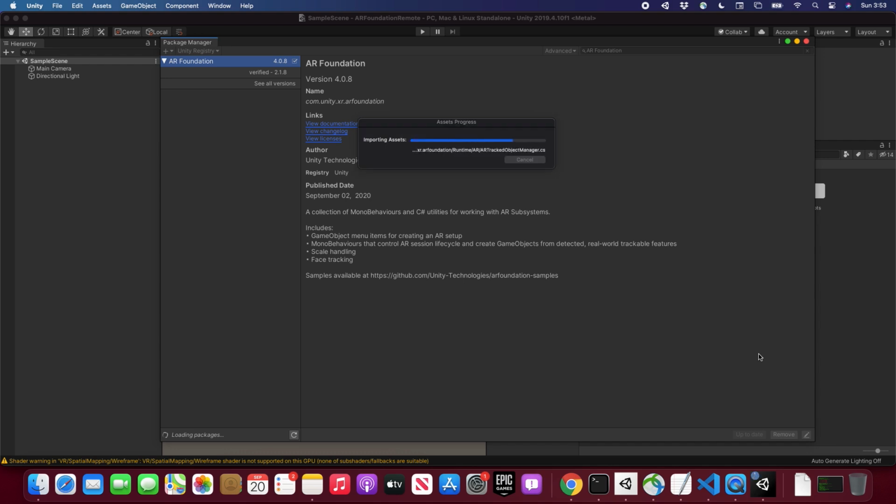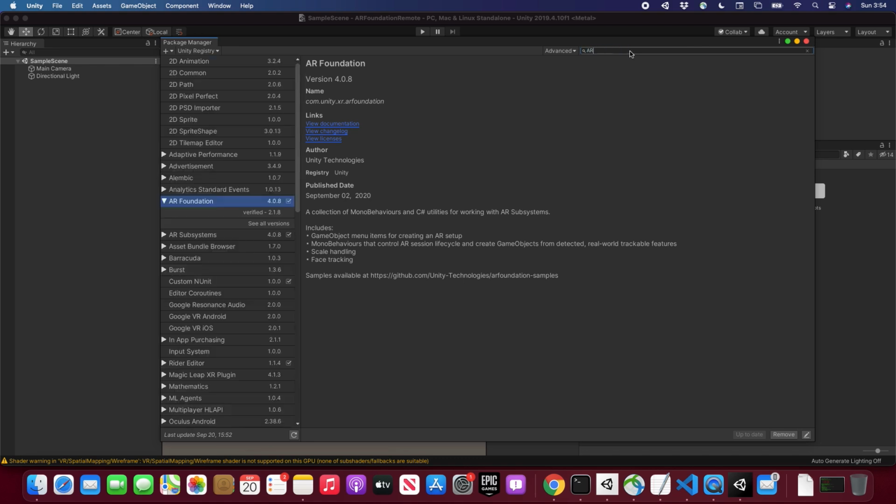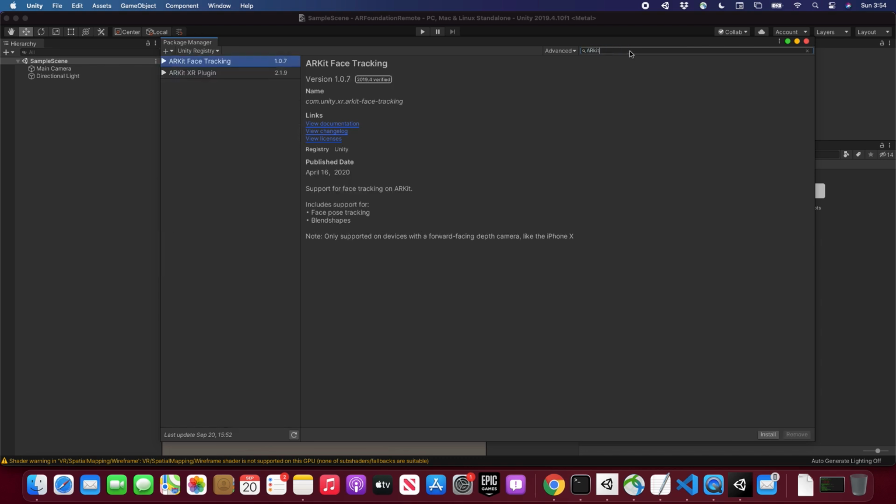Looks like I already had it installed, so that's why it shows me updated. Okay, so the next component that we're going to be installing is going to be the actual plugin for ARKit. And if you were using ARCore, you would do ARCore. I'm going to be using ARKit because that's the one that I'm going to be testing with.